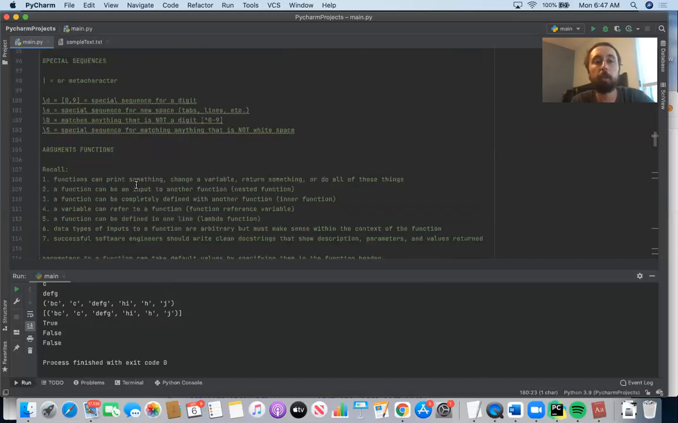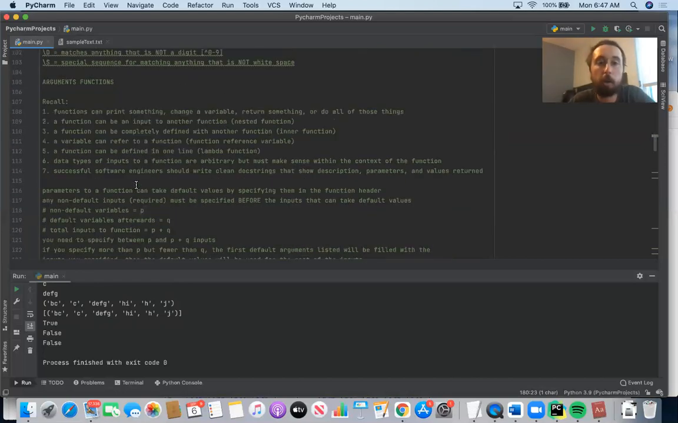What we're going to do is talk about arguments to functions. So you'll recall that a function can print something, change a variable, return something, or do all of those things. A function can be an input to another function. We said that's a nested function. I think we talked about that in lesson 14. A function can be completely defined within another function. That was called an inner function. I think that was like lesson 28 or 29.